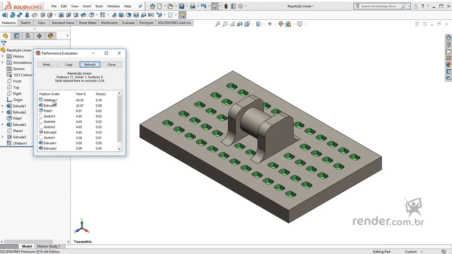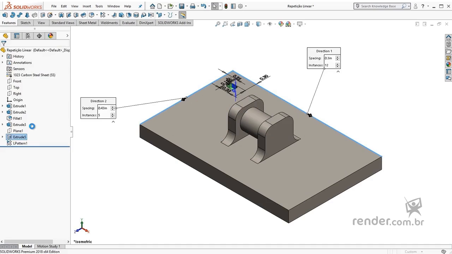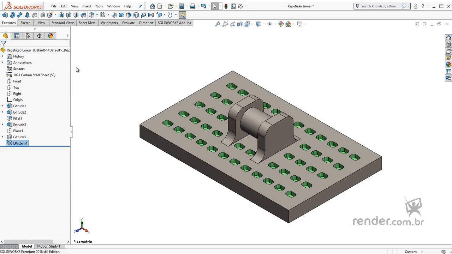Note the rebuild time of the feature and model. We click Close to close this box. We edit the L pattern feature and activate the Geometry Pattern option. We confirm the command and click Rebuild to rebuild the model.